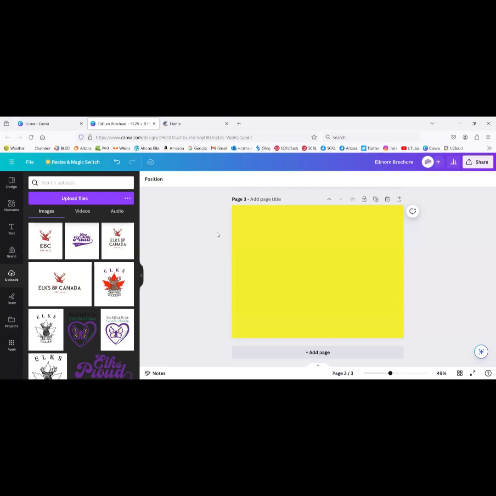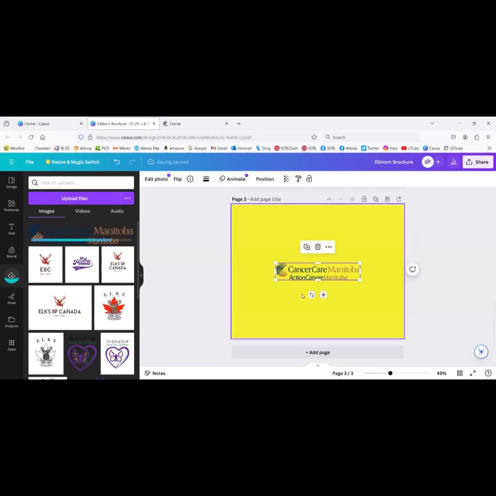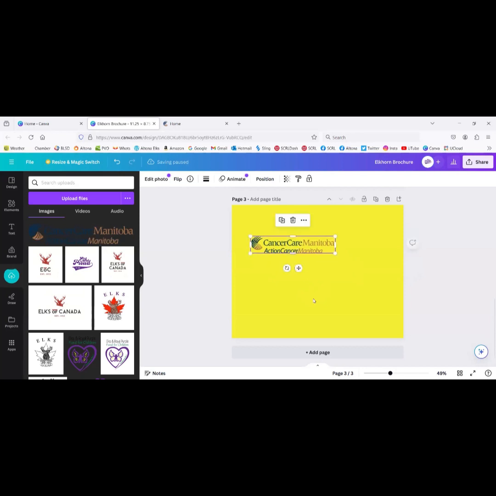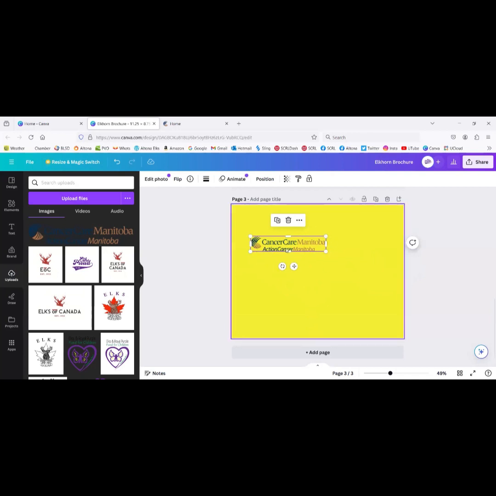Now this is the only thing with Canva. It will not let you right click and paste the image. If you want to paste, you have to do Control V. And there you go, now I have the Cancer Care logo. It's that easy. So if you're making a poster with somebody else and you need to put their logos on, you can just go to their webpage and copy it over.